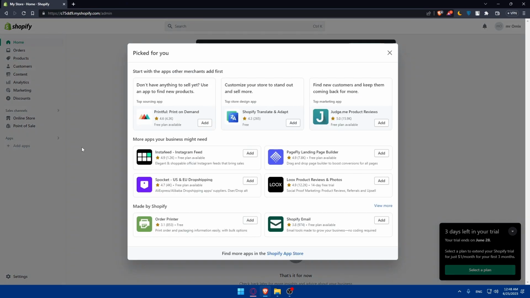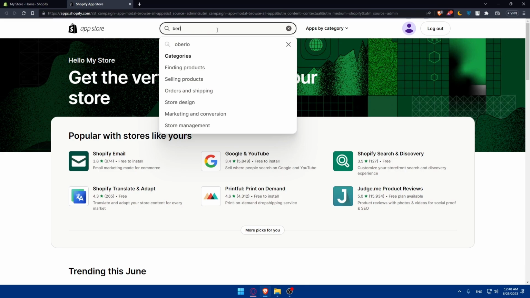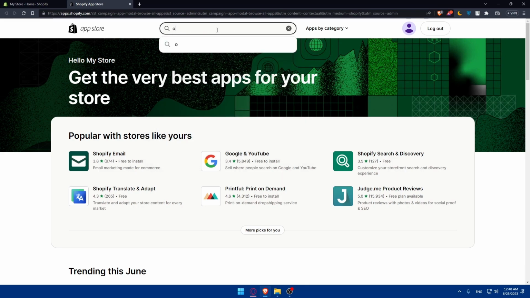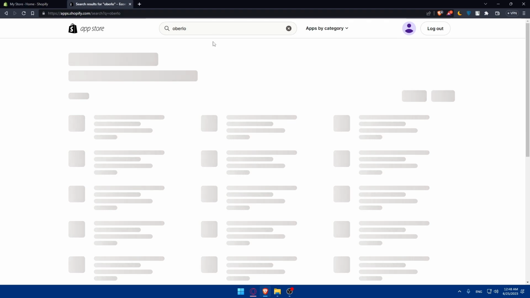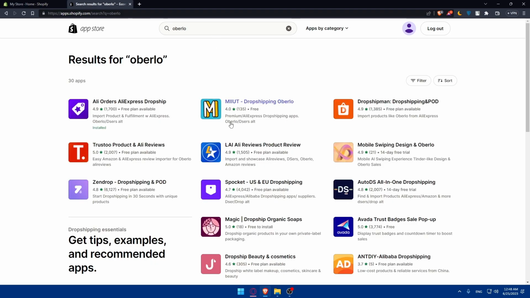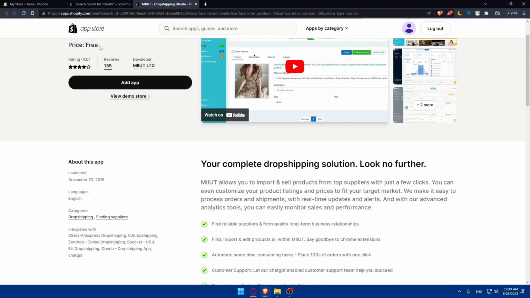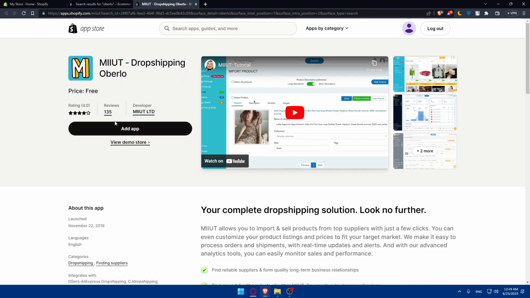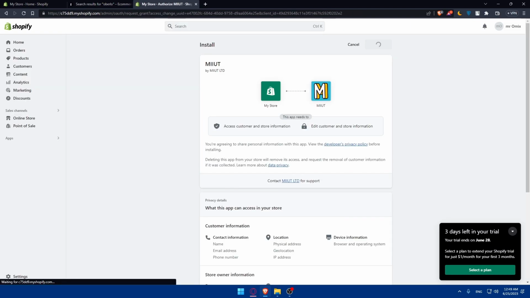We can simply close this and go to the App Store again and do the same thing. Type Oberlo below and hit the enter button. And of course, we can check for other apps as an example. As you can see, premium AliExpress dropshipping apps. Let's just check this one as an example. Make sure to check for free ones this time so we don't get any problem. As you can see, the price is free. So we can simply add this app and follow the instructions to connect it to our AliExpress.